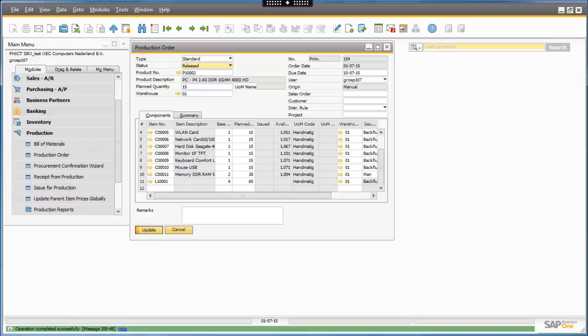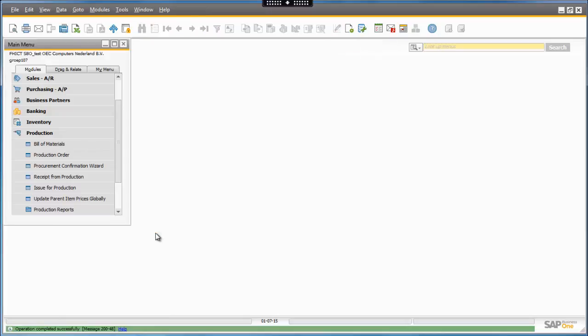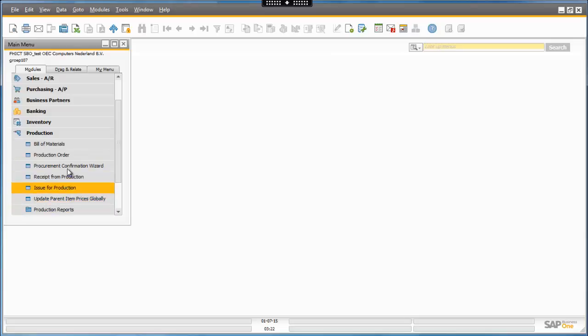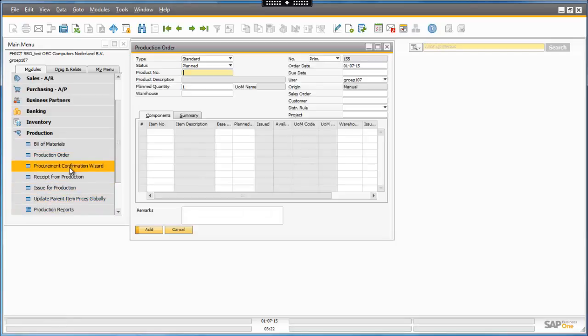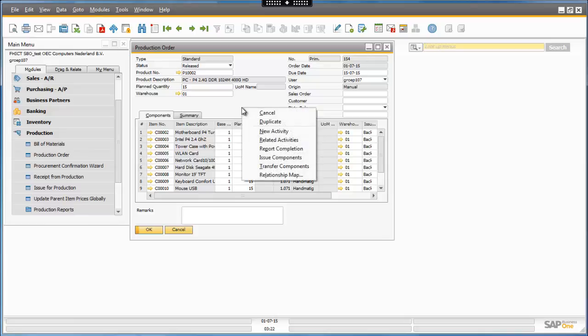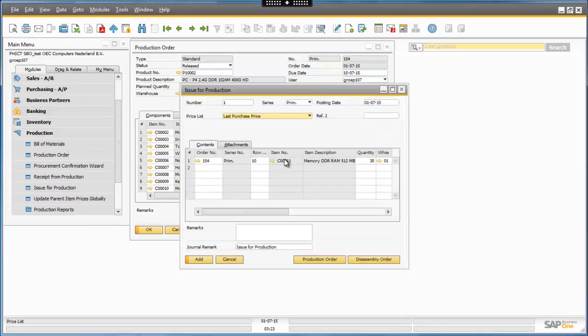So we update it and we say OK. Now we have released our production order, we can issue materials. We go to production order. Here we go back to our previous production order. Now if you right click, you can issue components. You only can get this when your status is released. If it's still planned, you can't issue components. So you click on issue components.